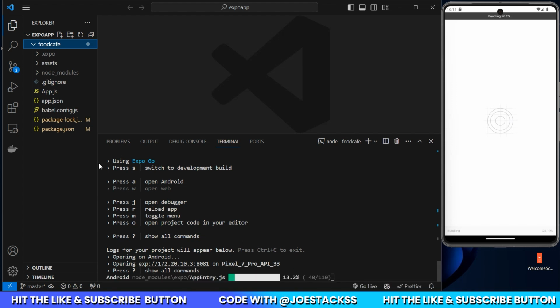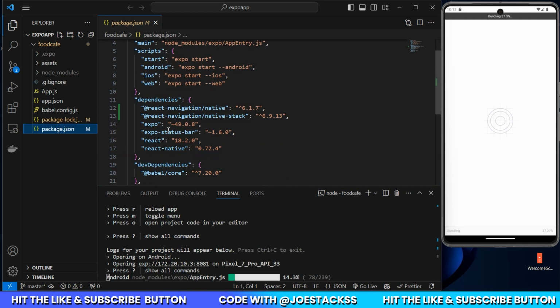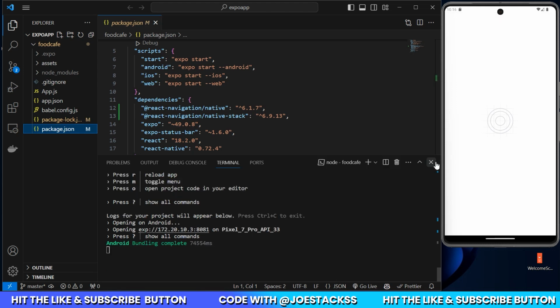So while that is going on, we're just going to check our package.json real quick. And we're going to see everything that has been installed so far. So we've installed Expo status bar, React Native, also React Navigation Native and Native Stack. When that is ready, you're going to see your app here 20 seconds from now. Good. So we have this on the screen.